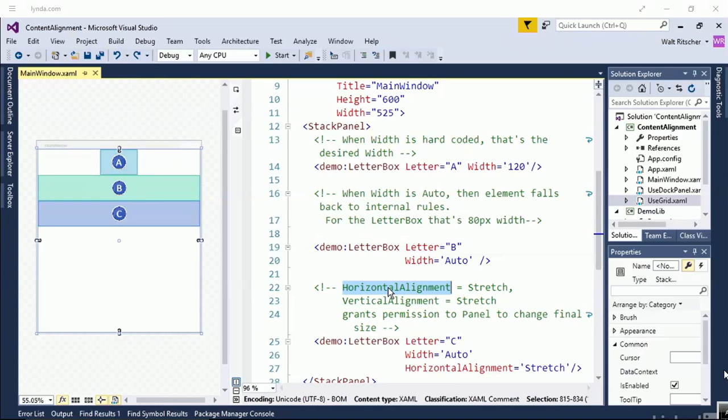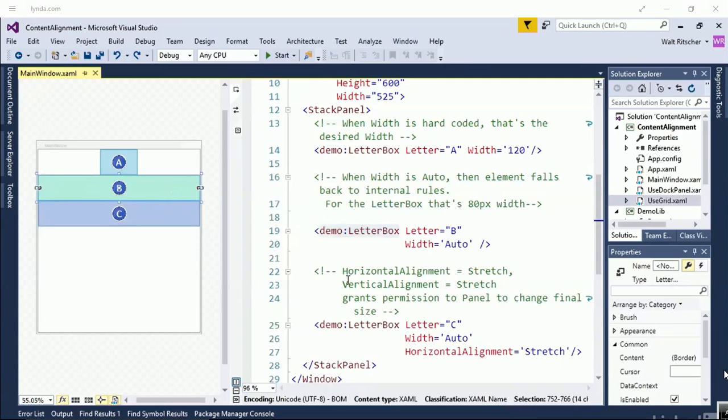Well, here's what's going on. When you specify horizontal alignment equals stretch, or vertical alignment equals stretch, you're granting permission to the panel to change the final size. So when you specify a hard-coded value, you get that value. When you specify an auto size value, you get the default from your internal algorithms, unless you specified horizontal or vertical alignment equal to stretch. In that case, you're saying, go ahead and change my width. I'm granting you permission to do that. And here's how I set that, horizontal alignment equals stretch. Now that happens to be the default, so on letterbox B, since I didn't specify a horizontal alignment or vertical alignment, it used the default, stretch.